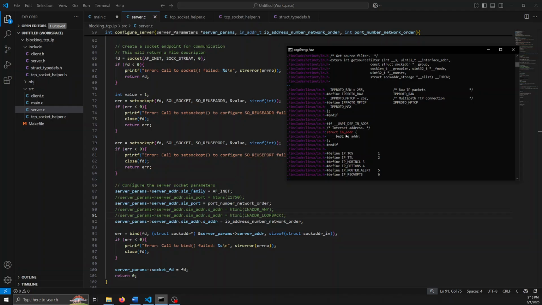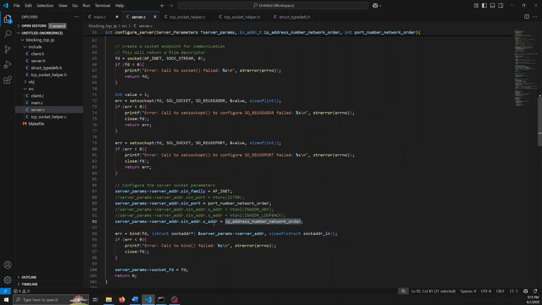Struct in_addr, it's just a 32-bit number, which is s_addr, which is why I write to sin_addr.s_addr. And I write the IP address to this.